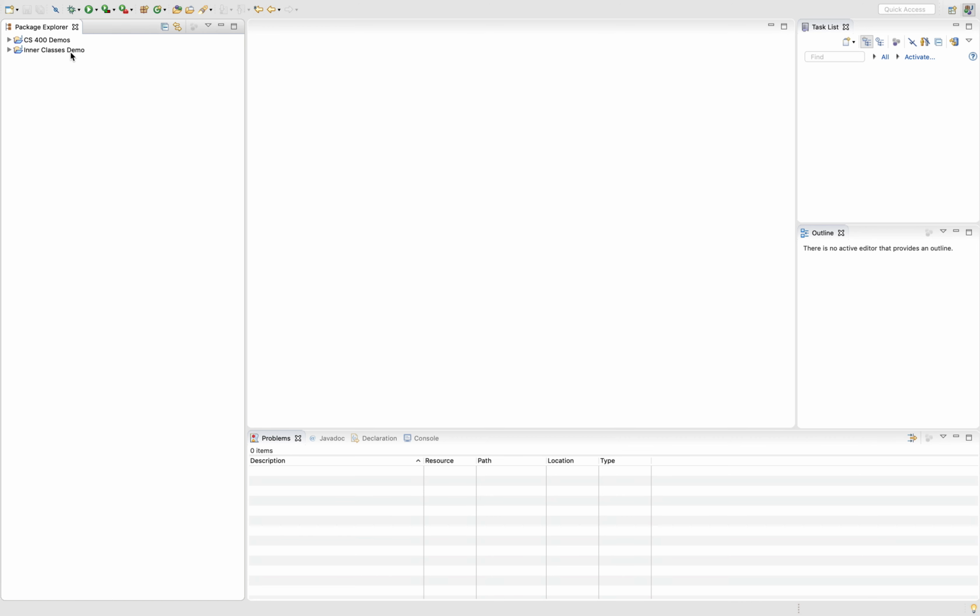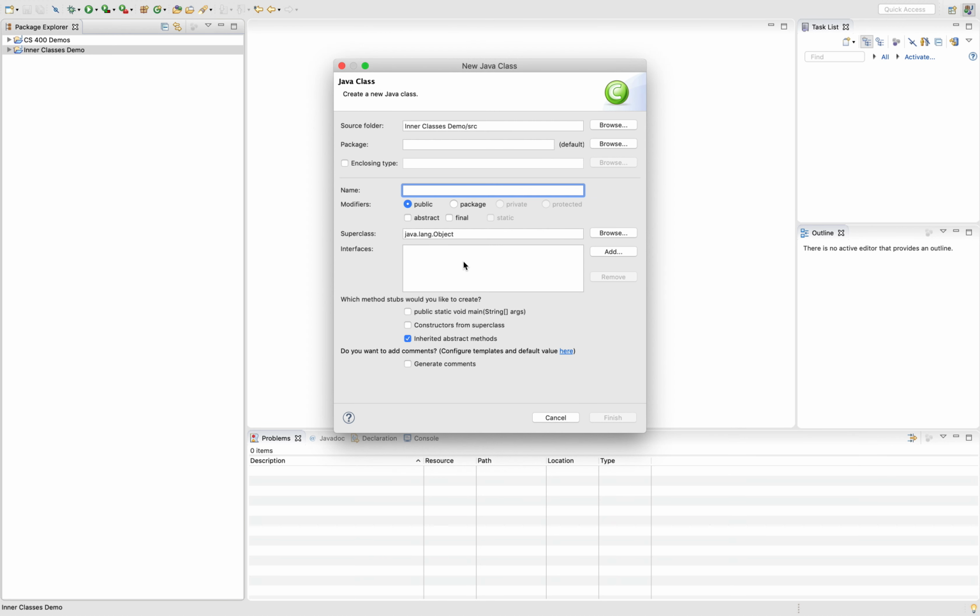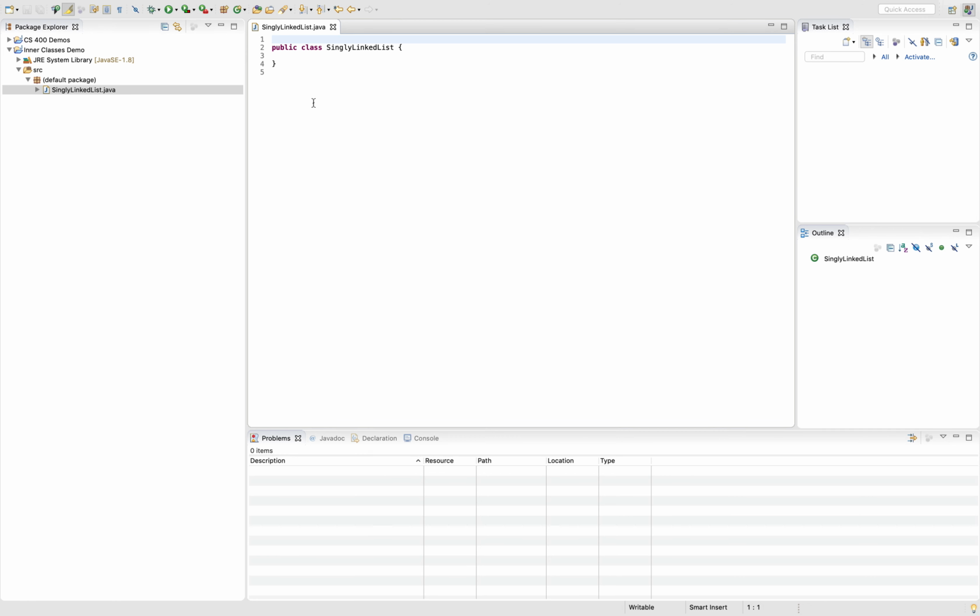So let's get started. I've created a Java project folder over here, and I will make a new class. This class will be the outer class, which I'll name SinglyLinkedList. Okay, so this is our outer class that will actually represent the entire data structure. And our inner class is going to be this node class. So I'm just going to create it right now and talk through it.